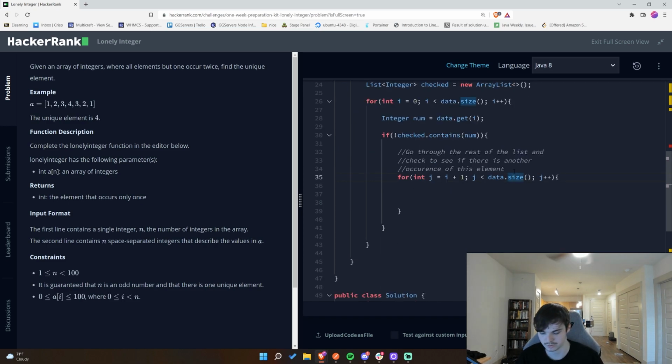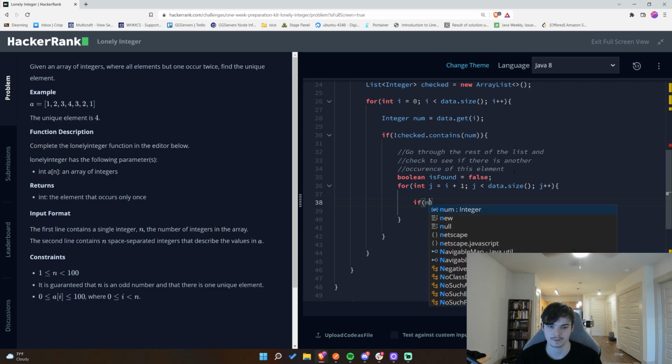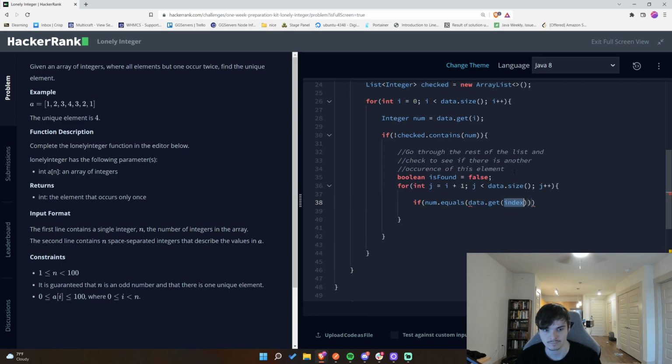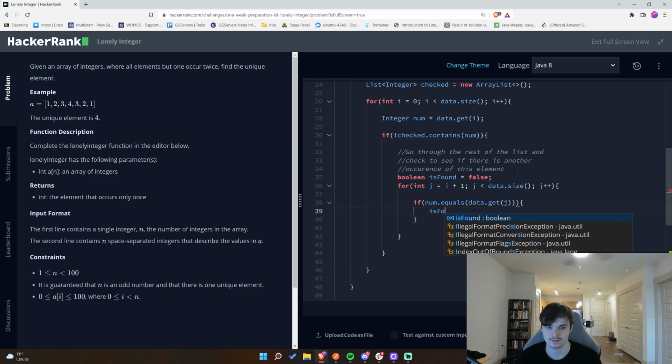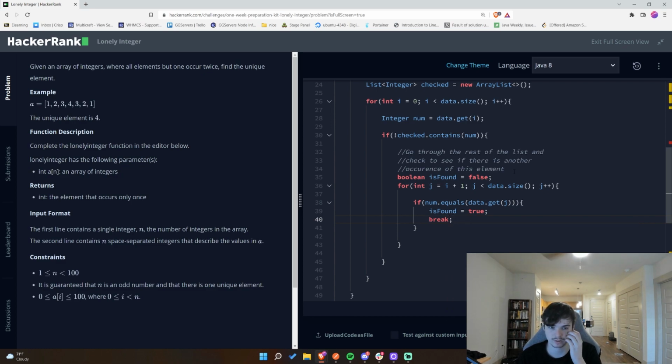So we're going to do boolean isFound is equal to false. So if num is equal to data.get(j), then we're going to do isFound is equal to true, and then we're going to break out of the loop because we found a duplicate of the one that we're looking at, so there's no point in looping further. Otherwise, if it's not a match, then we'll just keep looping, okay?